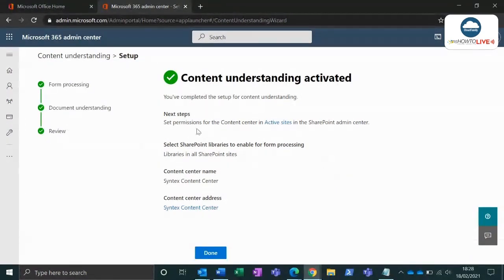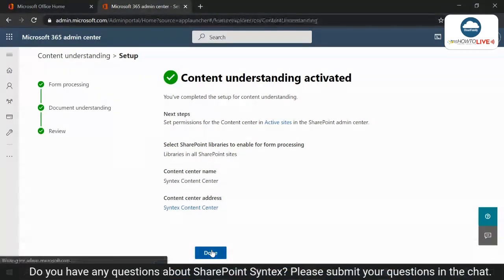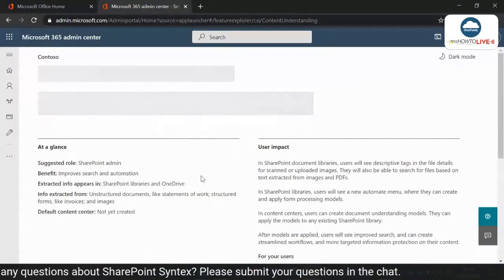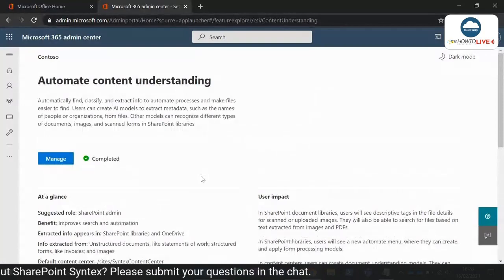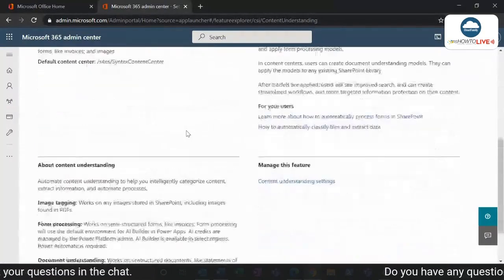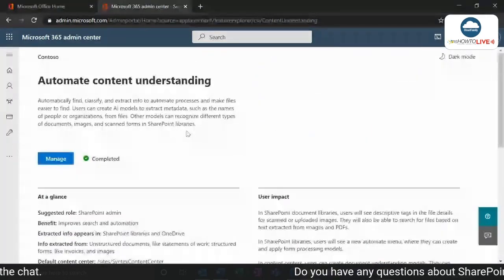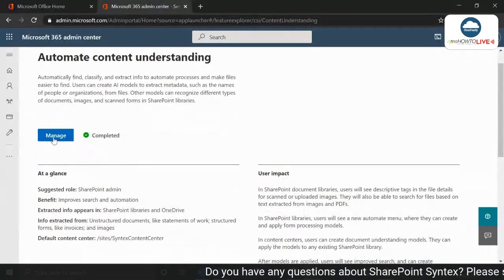So the next step we need to do is set permissions for the content center in active sites for the SharePoint Admin Center. So what we can do, click on Done, and that's it activated for us. So we've got our licensing, we've activated the content understanding, and now we can go into our newly created Syntex Content Center.